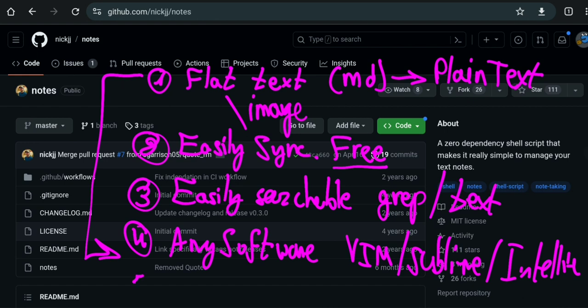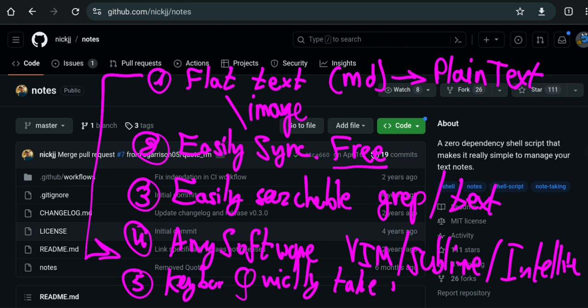The fifth precondition is that I want to be able to quickly take notes, like with a single command or single keyboard shortcut. Quickly take notes. Okay, so these are my preconditions.